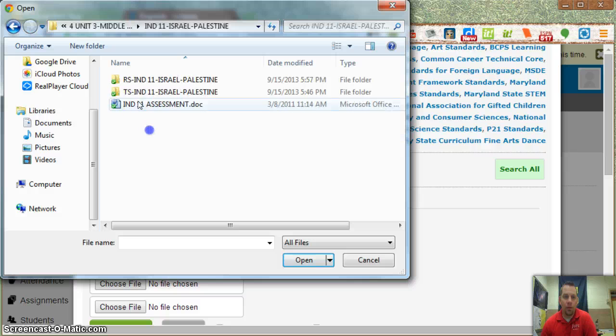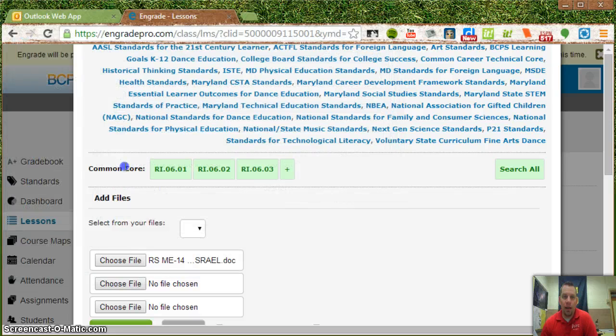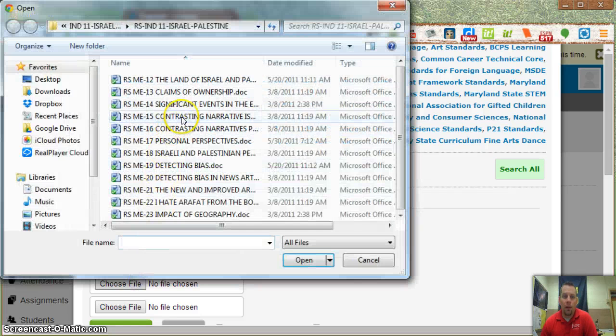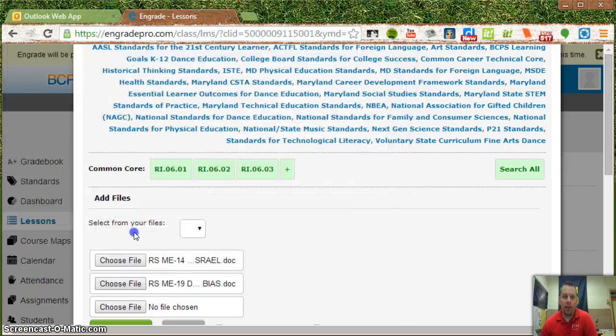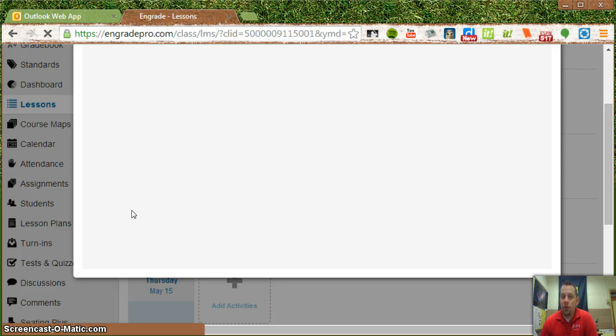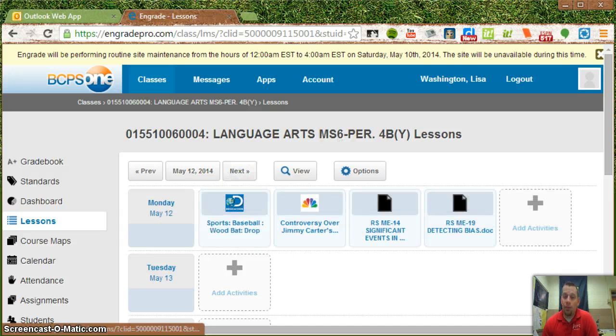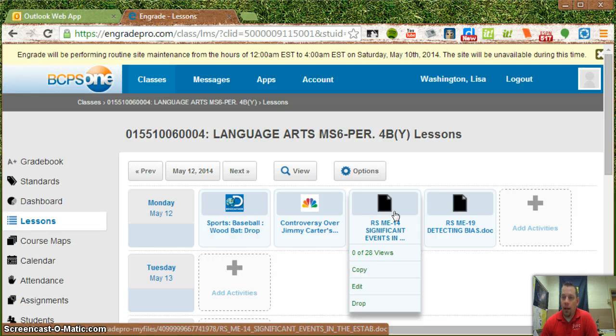Let me go into the resources here. And I wanted them to see this document. Say I also wanted to add the detecting bias to that. Now when I upload these files, those files automatically show on there. And when students have their devices, you'll be able to shoot that out to them during certain parts of the lesson so they can read it on there. Or if you wanted to make copies, that is always an option as well. But remember, once the kids have the devices, we want to try to go as digital as possible.